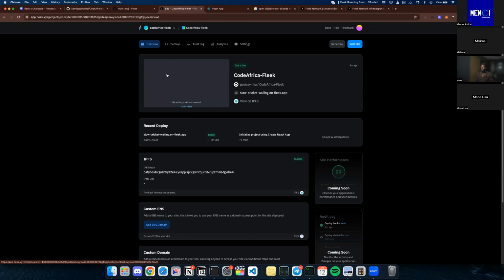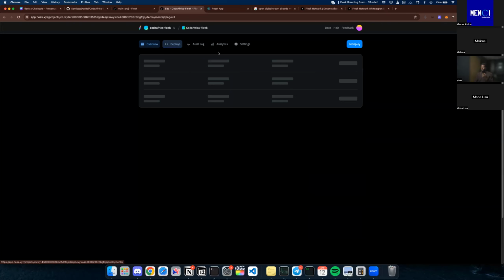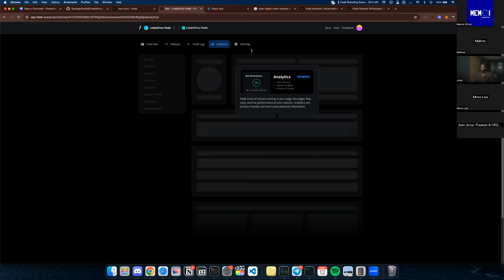So right here, we have our React app live and you can see this is the URL. You can do a bunch of cool things. You can manage different deployments. You can check your audit logs, which is coming pretty soon. And analytics is also coming pretty soon as well.